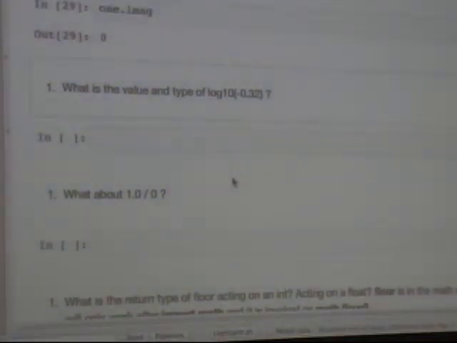So do the next couple of exercises. Type through them. They're pretty simple. And I'll pick things back up in a second.